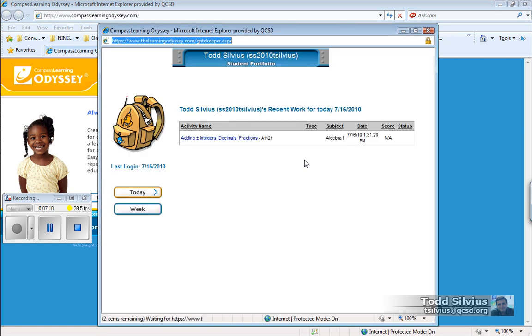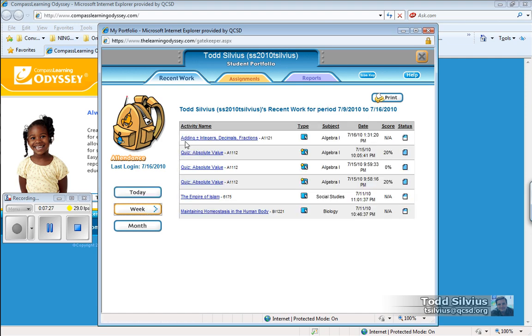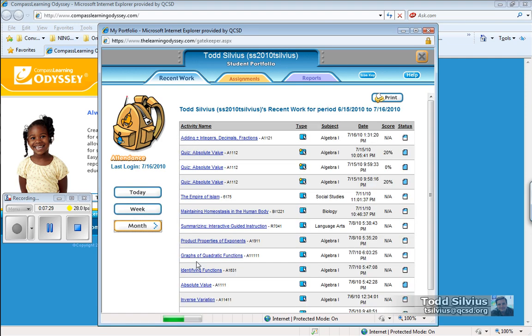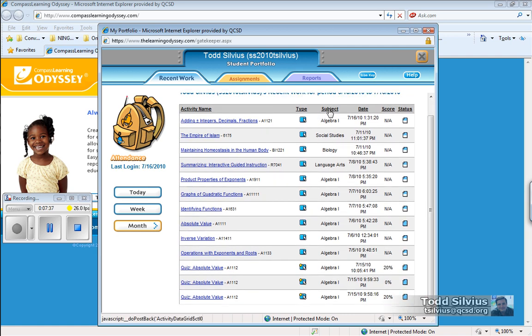There we go. And for today's view, the parent account includes the same exact information. Learning activity type, subject, and time and date stamp, and even the status. If I go to the week view, it's at the top, and the month view, it's at the top as well. Even the coach account here can sort by activity type, by subject, or by date.